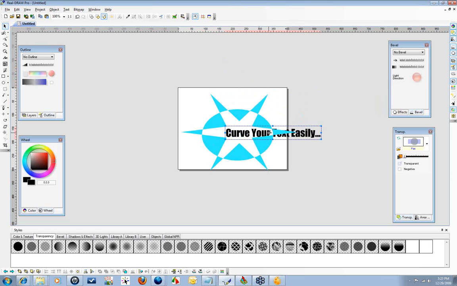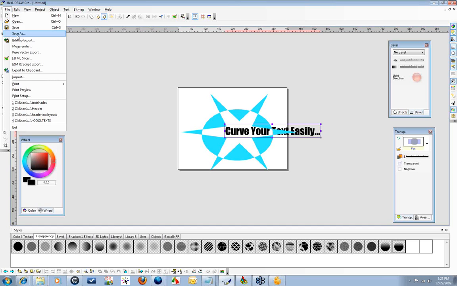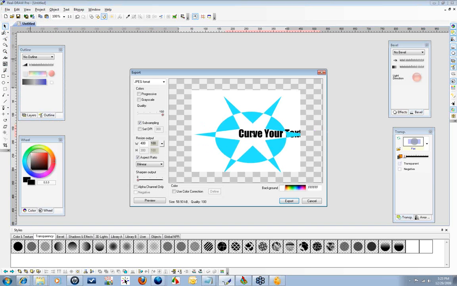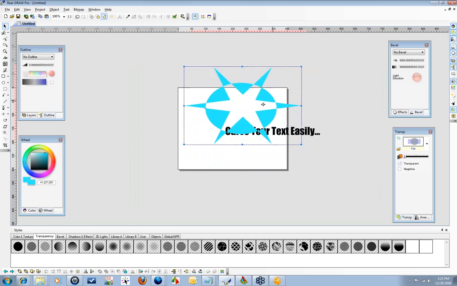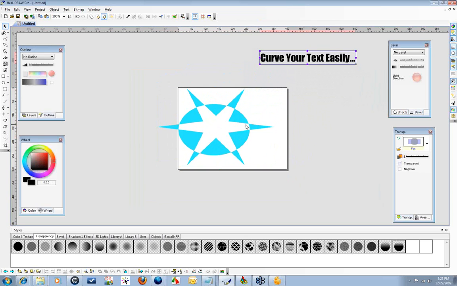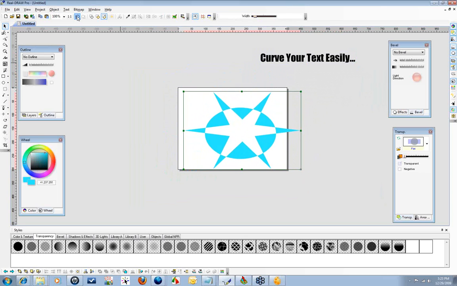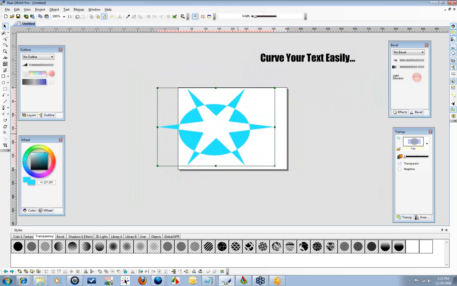Drop your text in the background, image, whatever you want, bitmap, export, and there's your image. So you've created it. Basically it drops out the center. Okay, that's the first one. I don't think I'm going to be able to get that back.